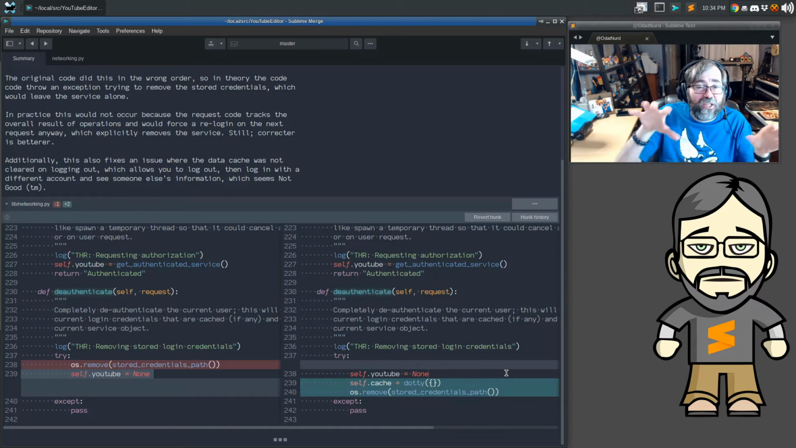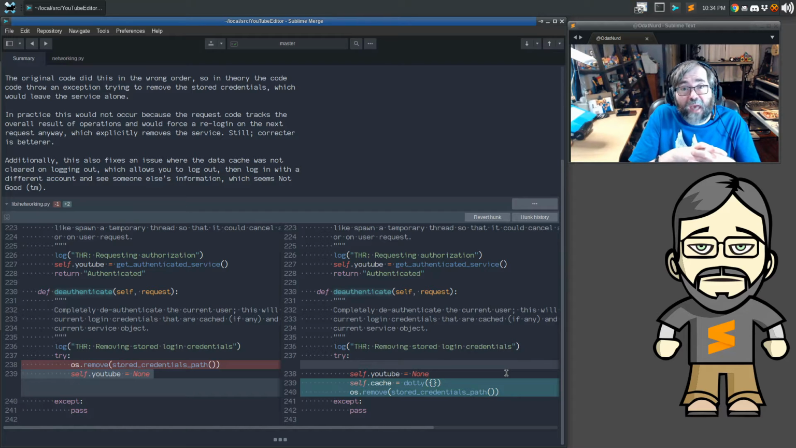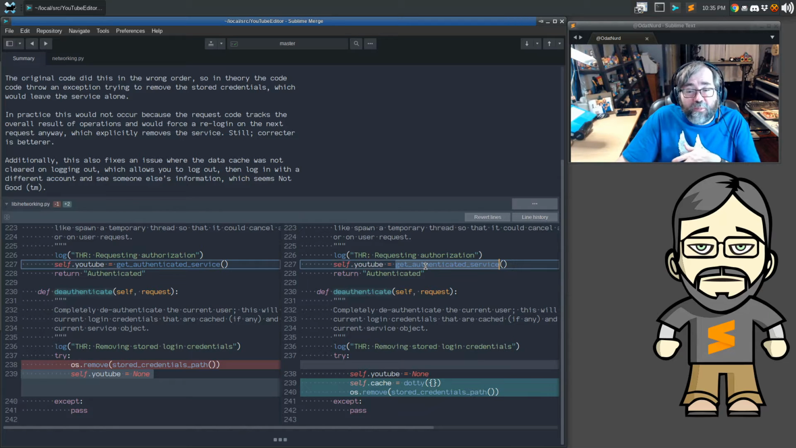This really should never happen because, as it says in the comment here, the request code in the manager that actually calls into this tracks whether or not this method was actually called. It assumes deauthenticate can't possibly fail because it's deleting a file. So it would force you to relog in anyway, and the authentication code is right here. It replaces the object by creating a new one. So we couldn't really leak things like that, but it does make things a little bit nicer.